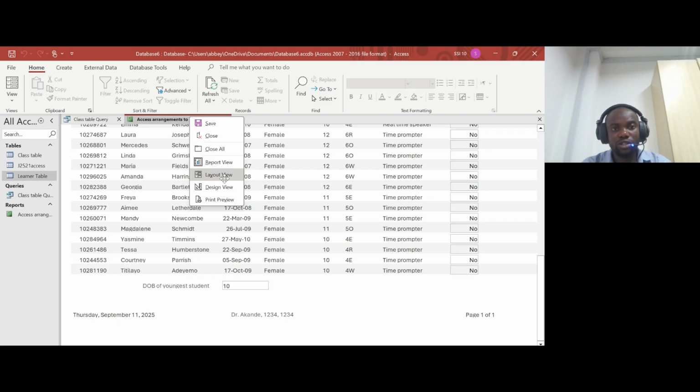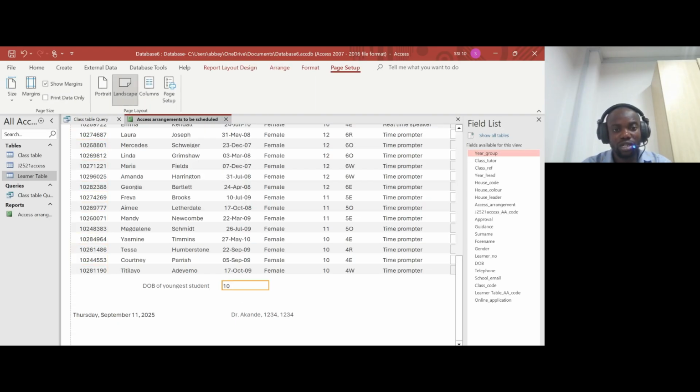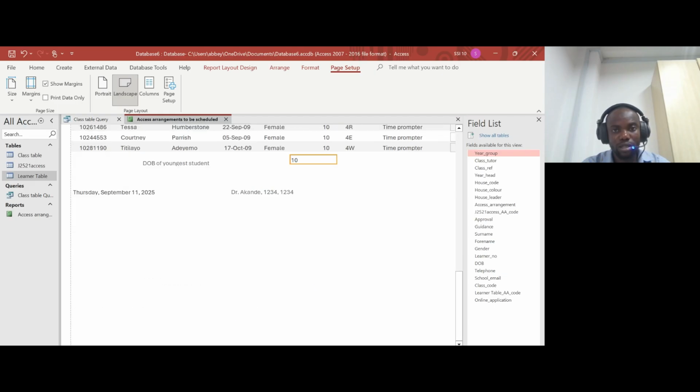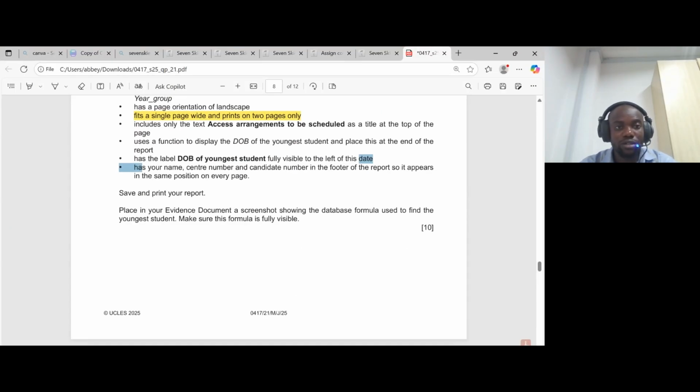I think just click on layout view, so we can do this one manually. Just drag it here, that's all. Then we can reduce the size. Then this one, you can drag it as well. Yeah, like this. Now, the question says that use a function.